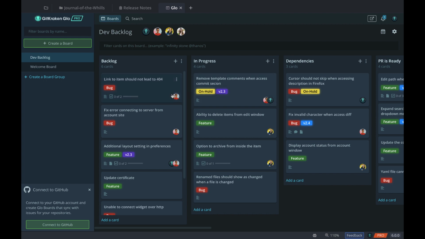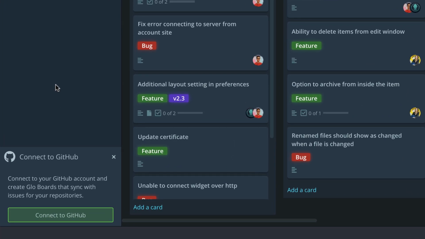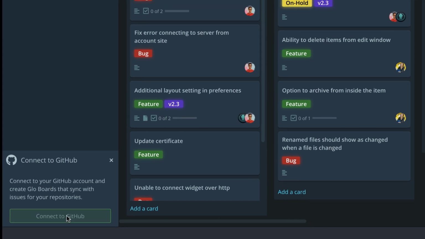But there's an additional feature I want to show off, and it's GitHub Sync. Glow has the ability to sync with your GitHub issues. And this repository actually does have some issues associated to it. So I'm going to click down here in the bottom left corner. I do have the Connect to GitHub option. I'm going to connect to GitHub.